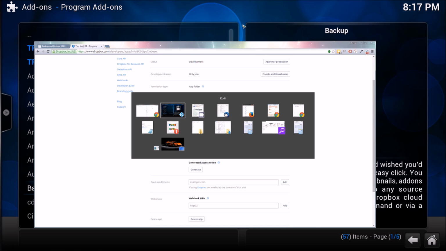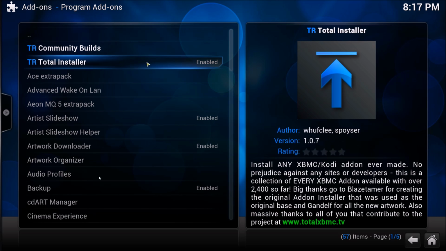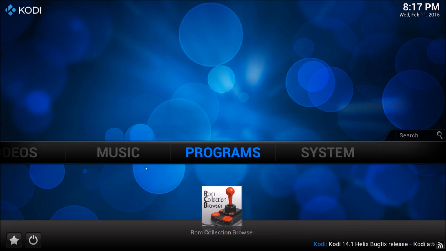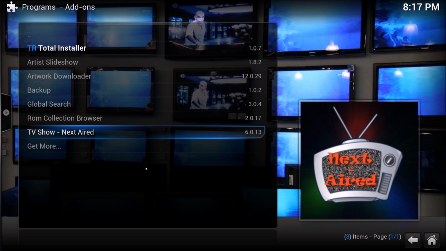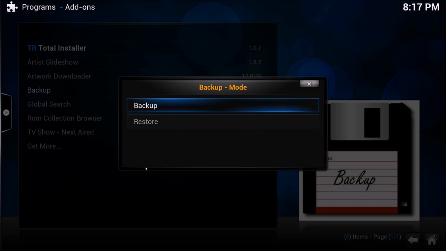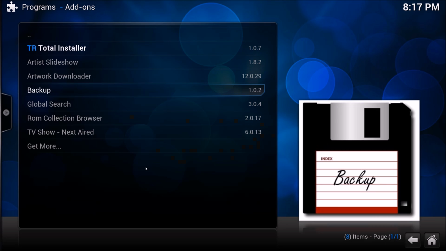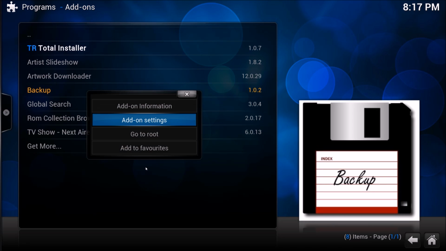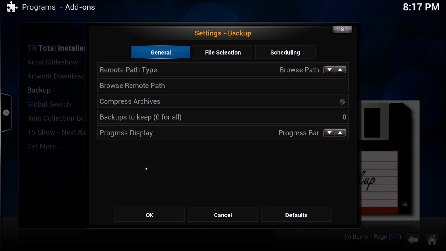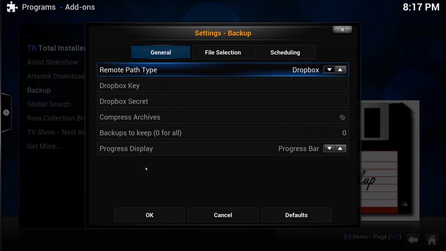We're going to hop back over to Kodi. So now this is enabled. So you can just jump out, hit escape till you get to main programs. Now you're going to see it here, backup. Actually hit C on backup because we need to go in add-on settings. You can save it to your local machine, but what we're going to do is change this to Dropbox. So just toggle this top here. Dropbox, your Dropbox key here.